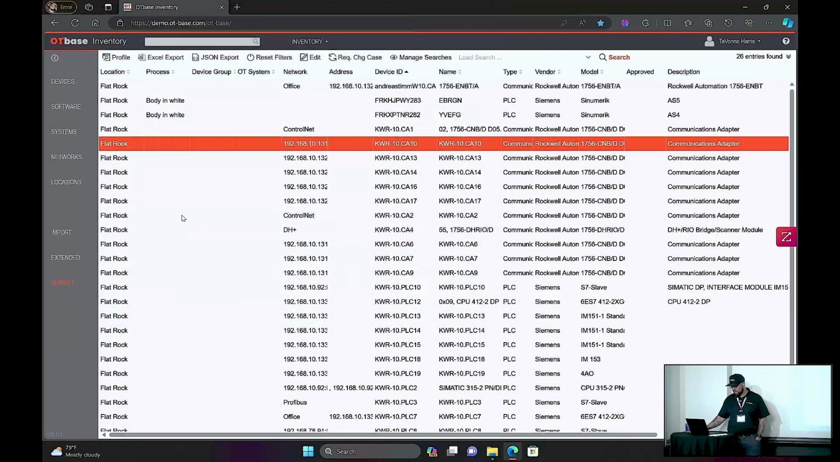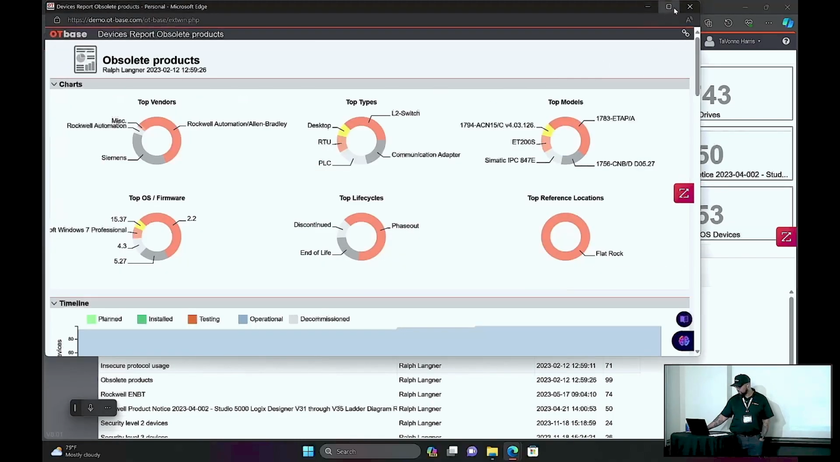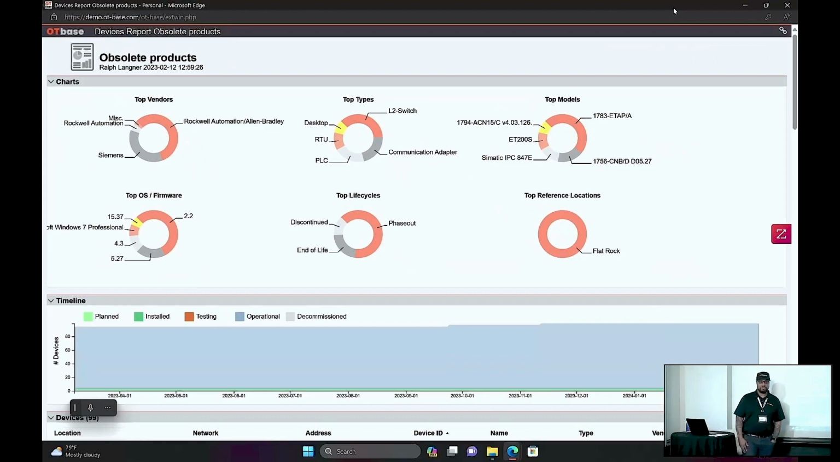Another way to look at this would be, let's just run a report. So reports in OTbase are incredibly simple. Anytime you search for something and save it, you can create a report from that. So in this case, let's just look at our obsolete devices. So report is generated. And if you've heard any other videos, you'll hear me say over and over again, all the diagrams are dynamically generated in OTbase. So once again, you have your top obsolete vendors, your top obsolete types, your top obsolete models, OSs, life cycles, and we've already segmented our data for this Flat Rock facility.